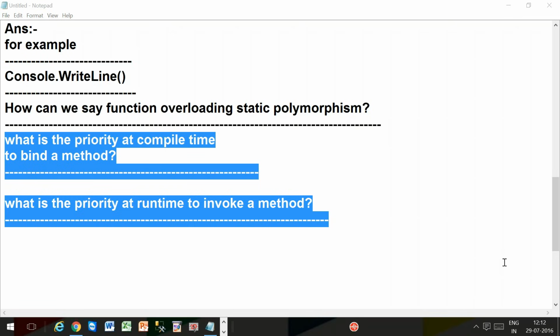Whatever question I am sending to you or asking you or typing in notepad, on that question you have to work multiple times. You have to think, don't look for the answer from faculty. You have to think what is the priority. First try to understand what this question is and how this question is related to our concept.